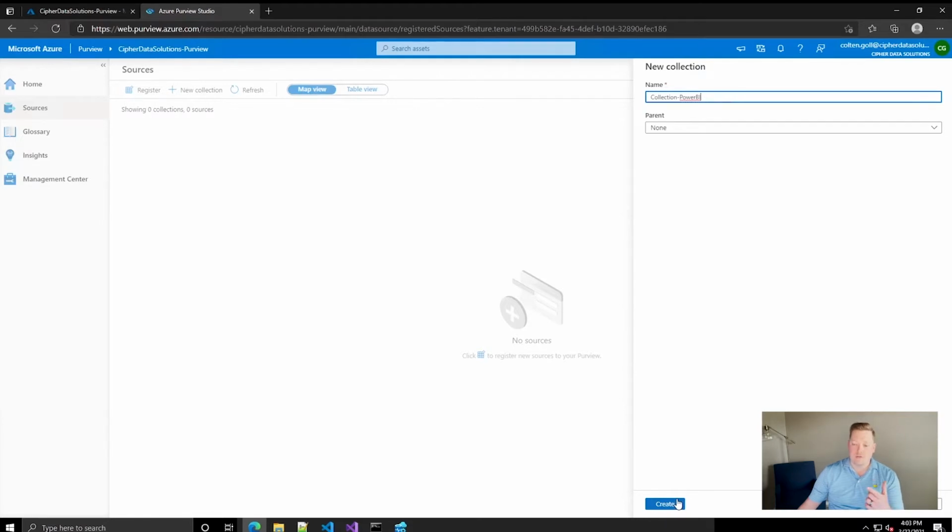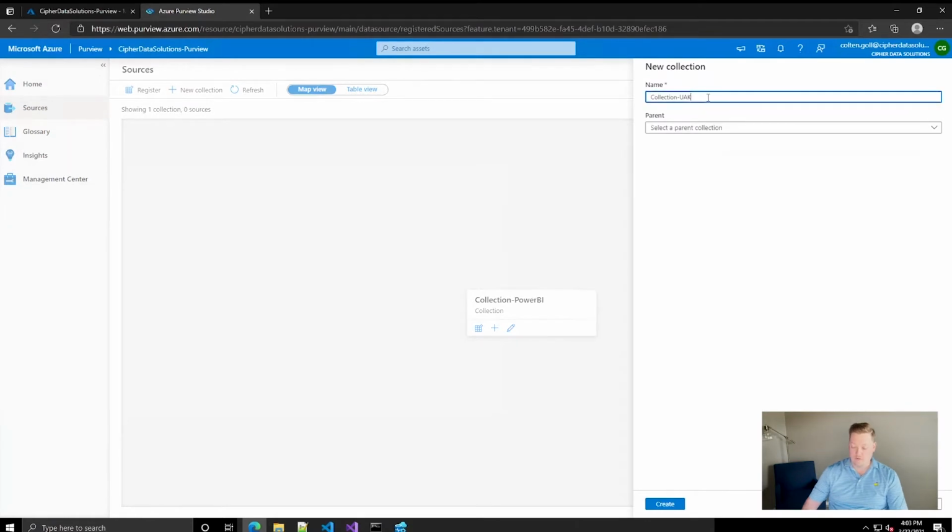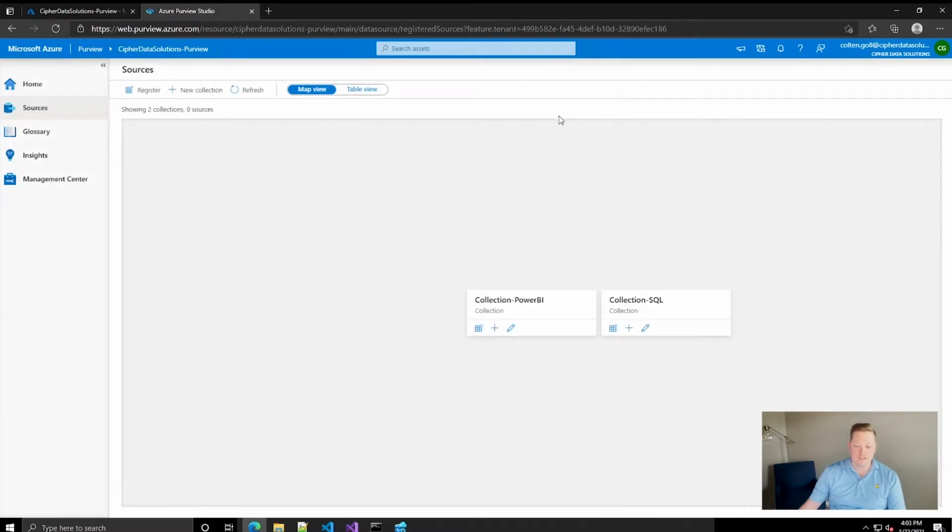So the collection names can't have a space in them. So you got to make sure that you only have letters, numbers, and dashes and underscores. Then I'll create another collection for SQL. All right, notice you can also nest collections.